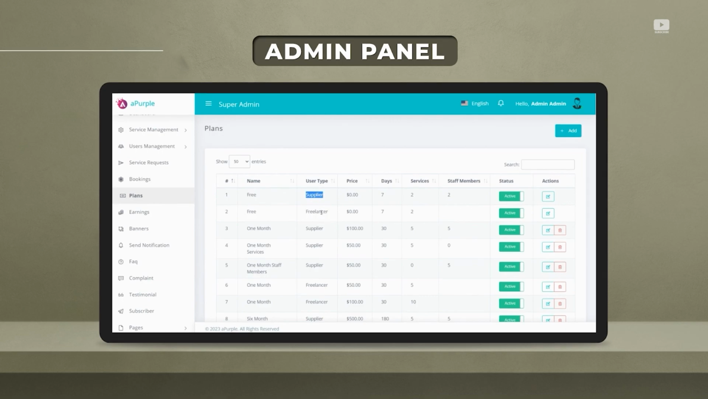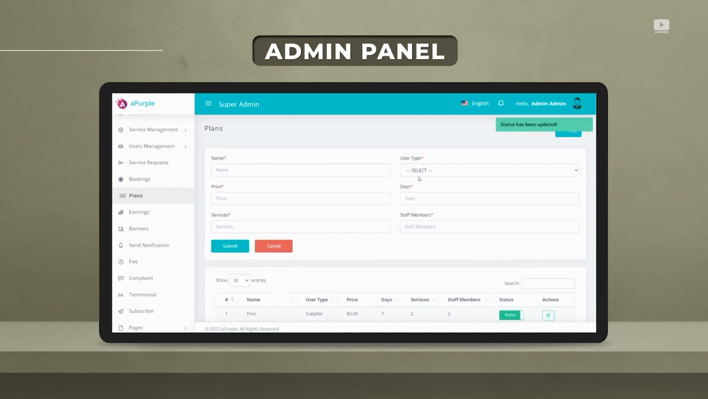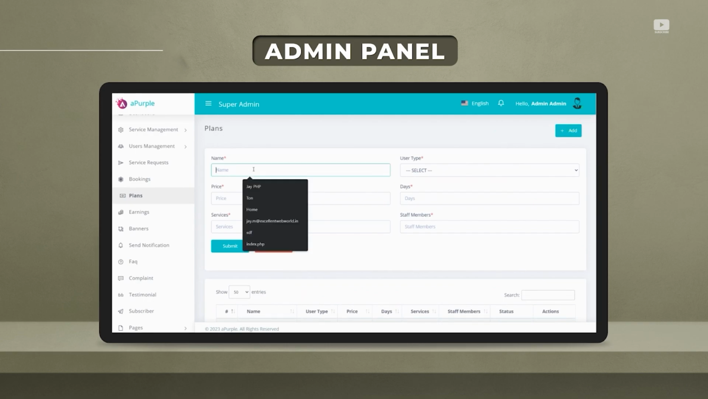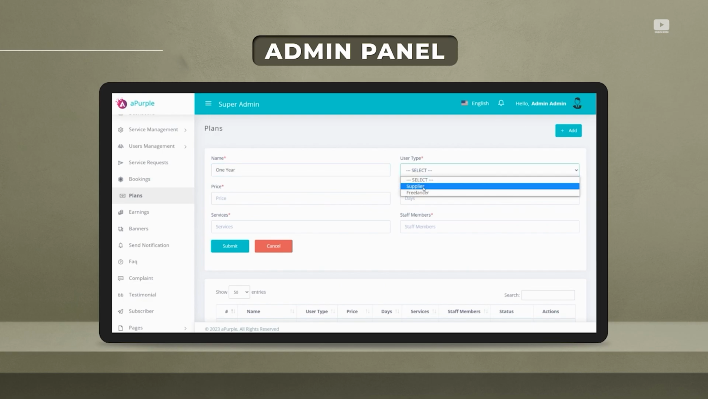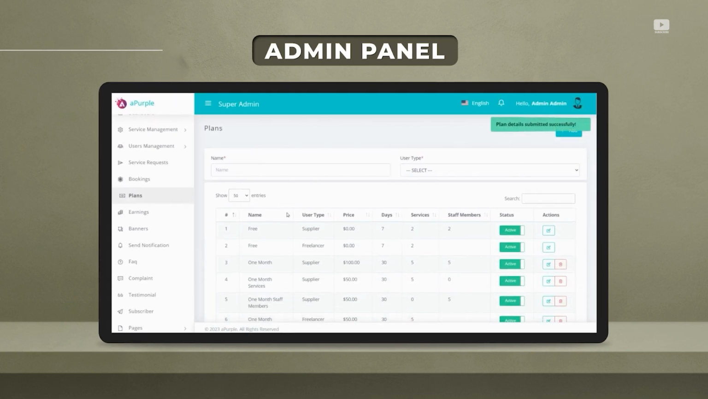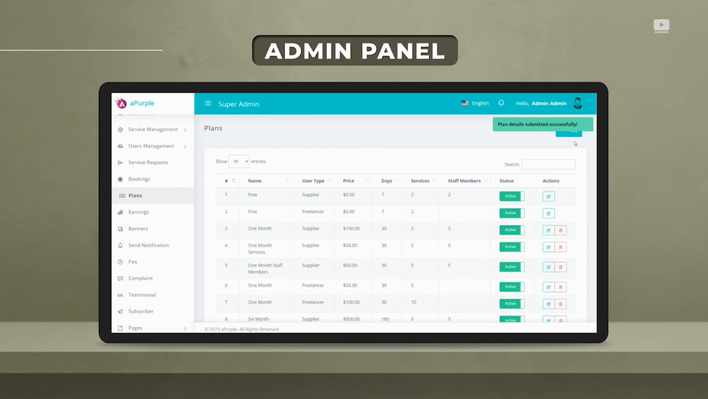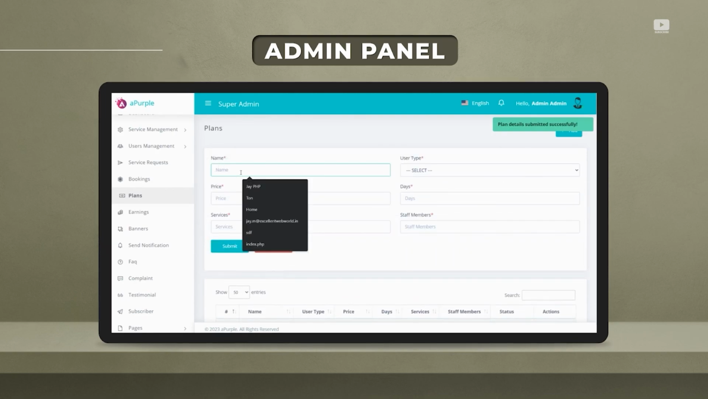This is a very unique feature that even you can add when you launch your own home service providing application. You can get in touch with our experts to know how this exactly works. So over here you can see that there are different plans, like a 1-month service plan, a free plan, a 1-month staff member plan, a 6-month plan, or maybe even an annual plan. All of these plans have different prices, subscription prices that the subscriber can pay for.